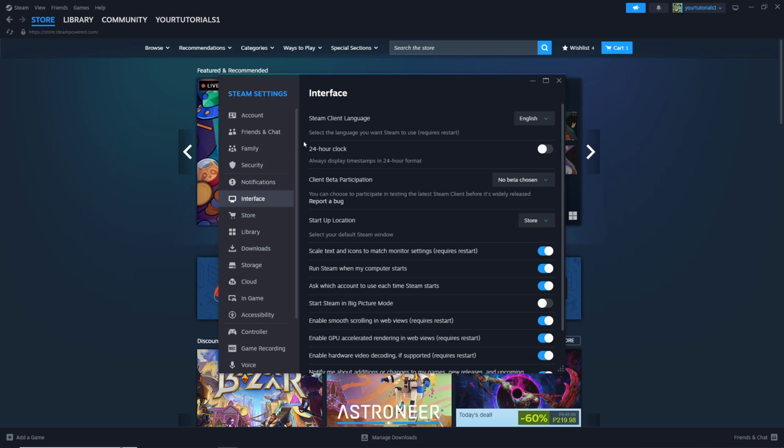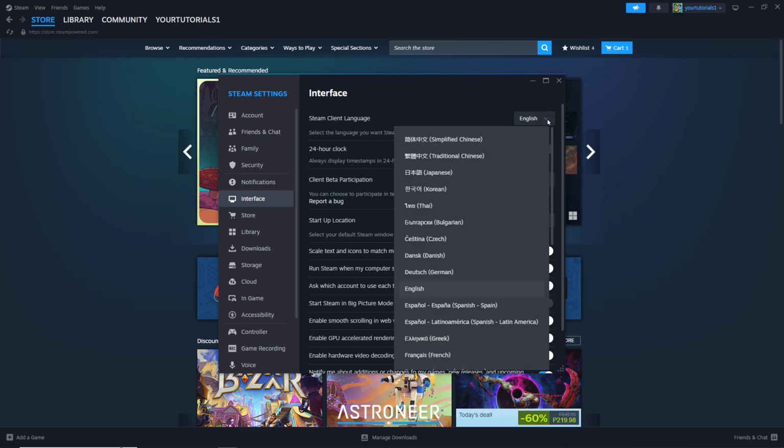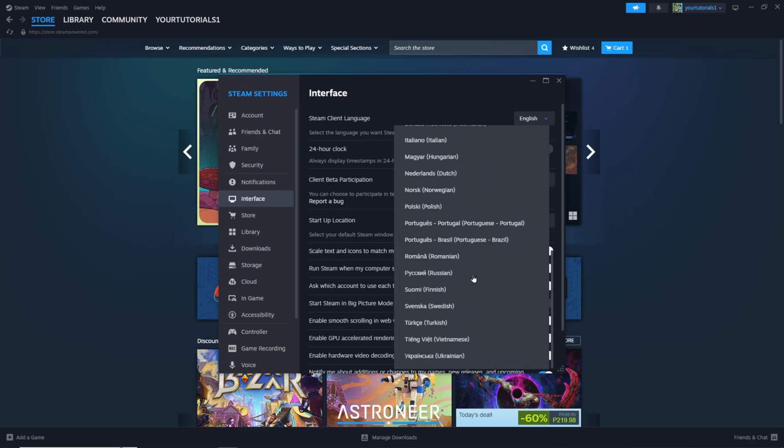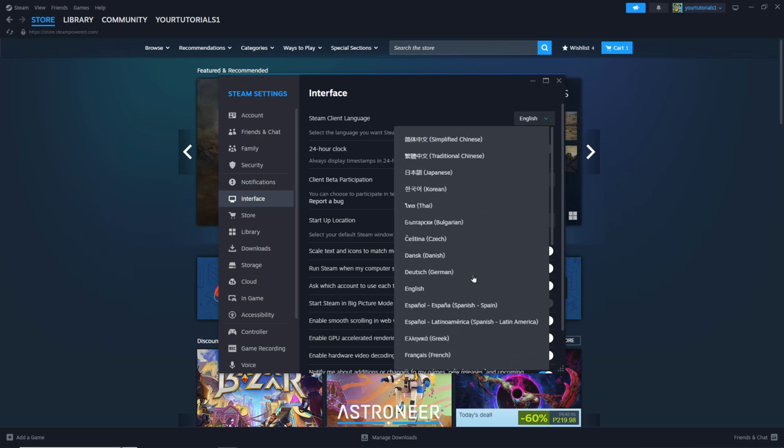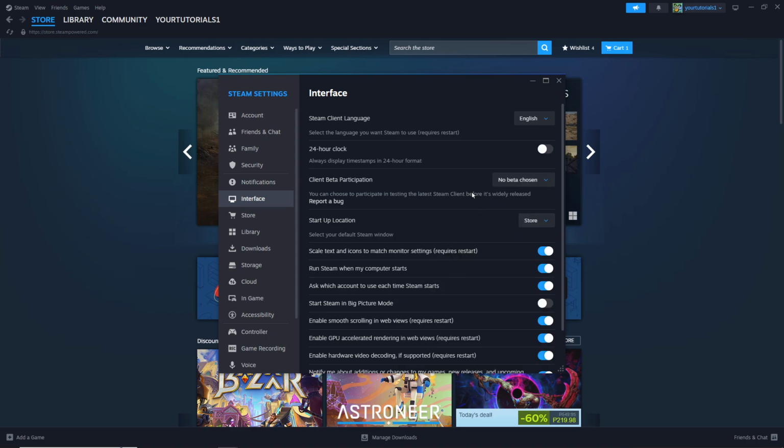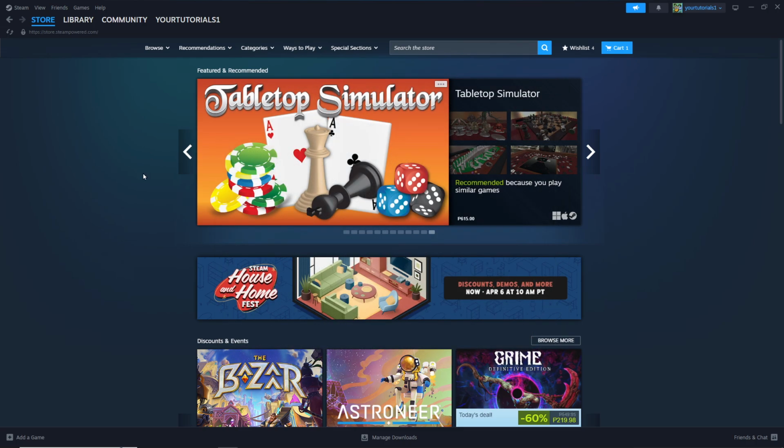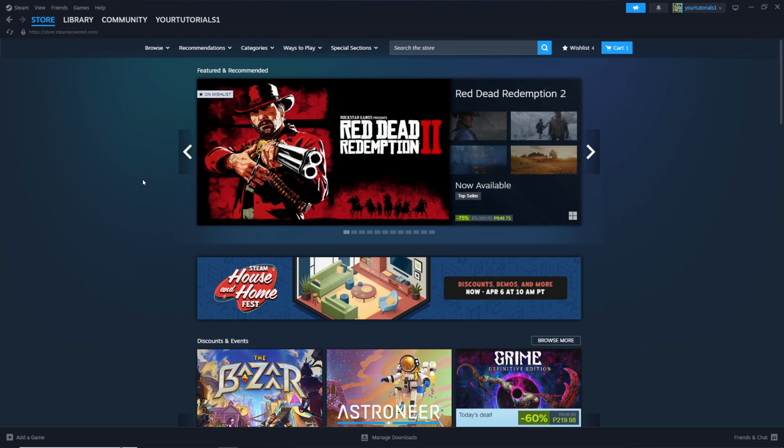Here you'll see an option labeled Language. Click that drop-down and pick the language you want the Steam interface to use. When you're ready, click OK to confirm. Steam will ask you to restart so the change can take effect. We'll go ahead and restart Steam, and when it comes back up, the entire client should display in your chosen language. If something looks off, you can repeat these same actions to switch back just as easily.